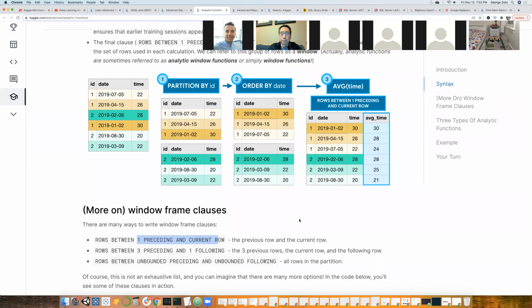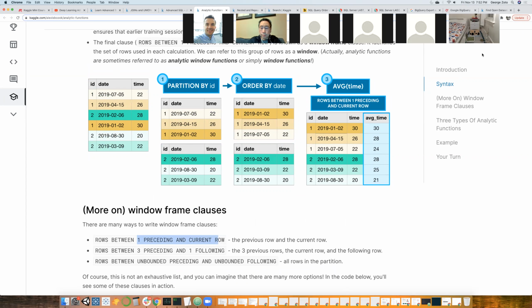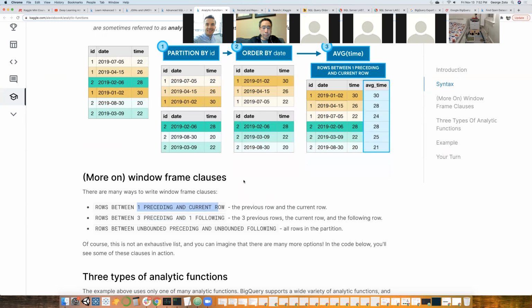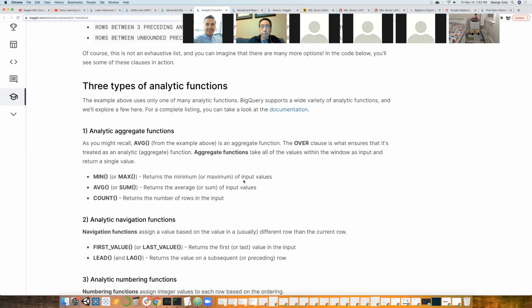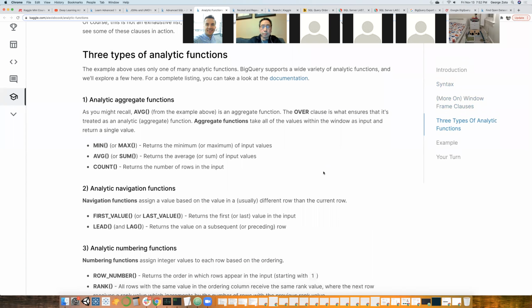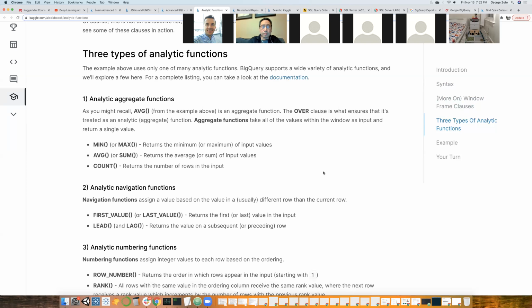Cool. This visualization is very important, so I want to make sure everyone gets it. Robert, let me know if there's any question about this specifically. Okay, then we'll look at different types of analytic functions.